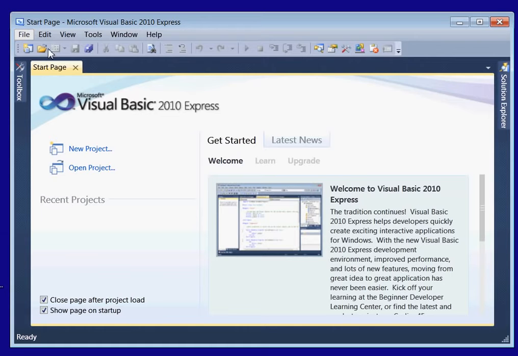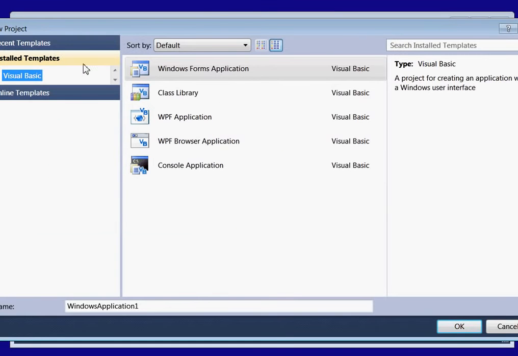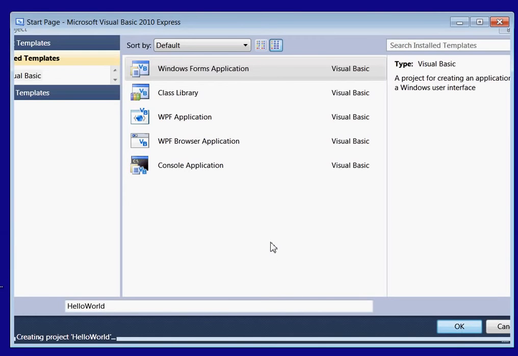Alright, go to File, New Project. You're going to want to make sure Visual Basic is selected here, and Windows Form Application. Then name your program. It's a good idea to name your program so when you go back and you have 20 programs, you know what's what. So I'm going to name this program Hello World. Click OK.